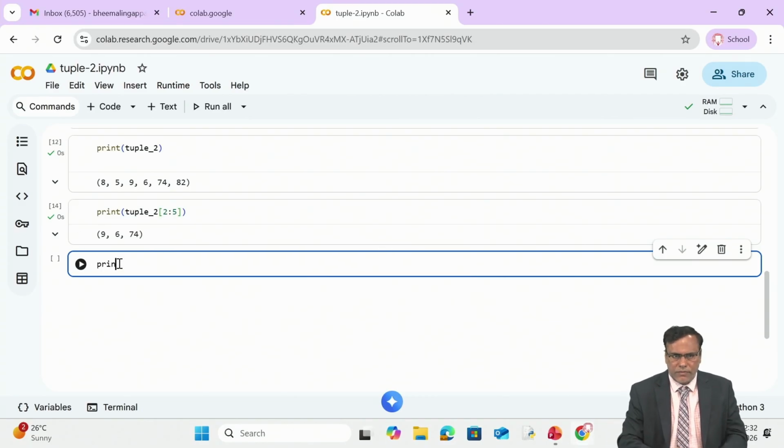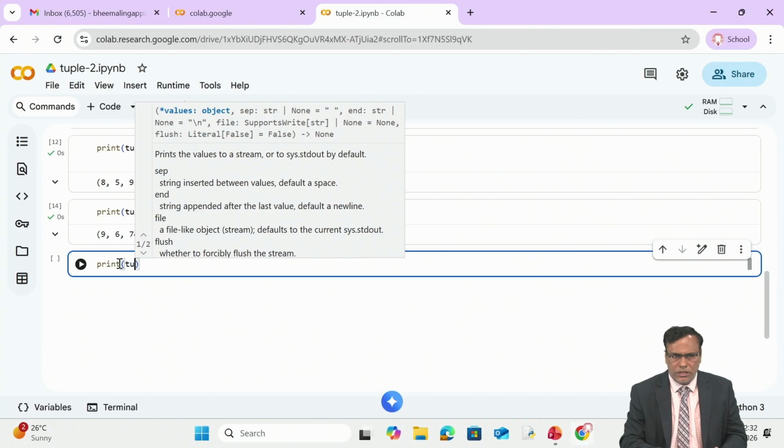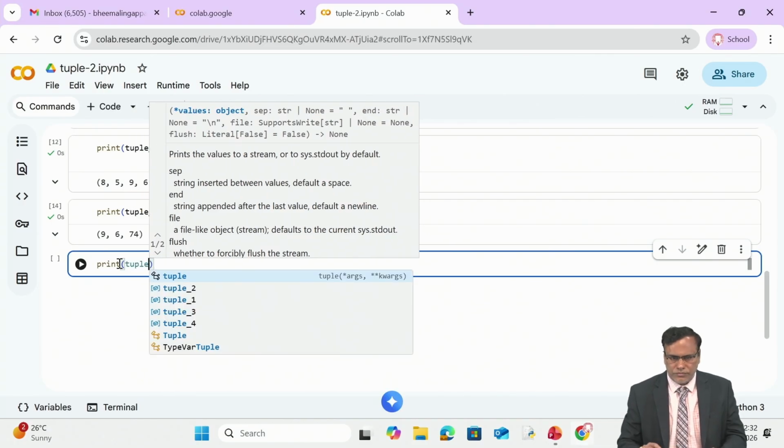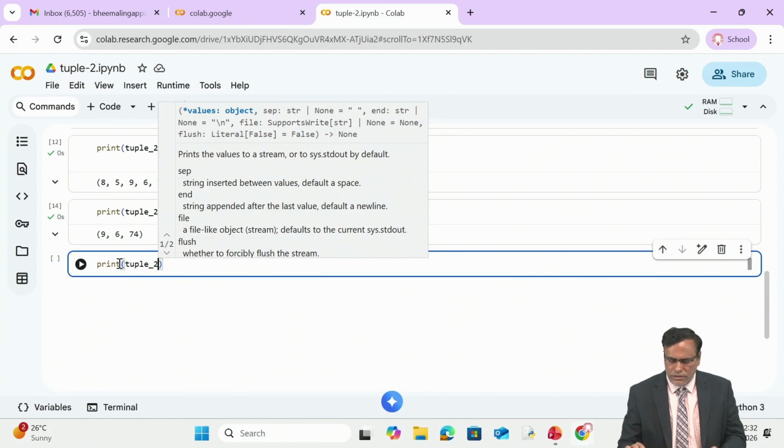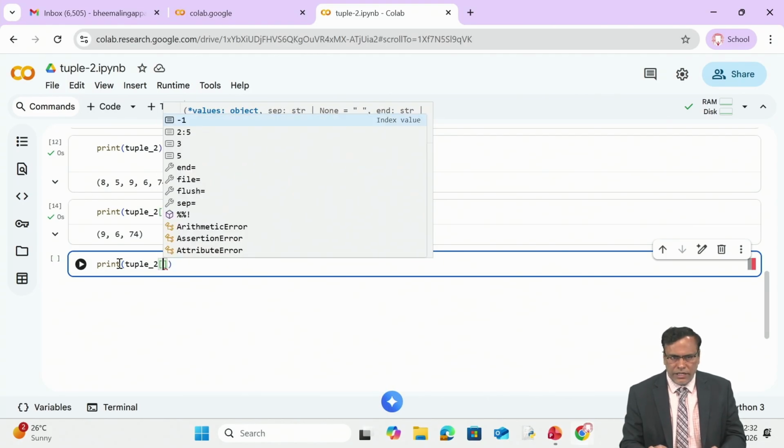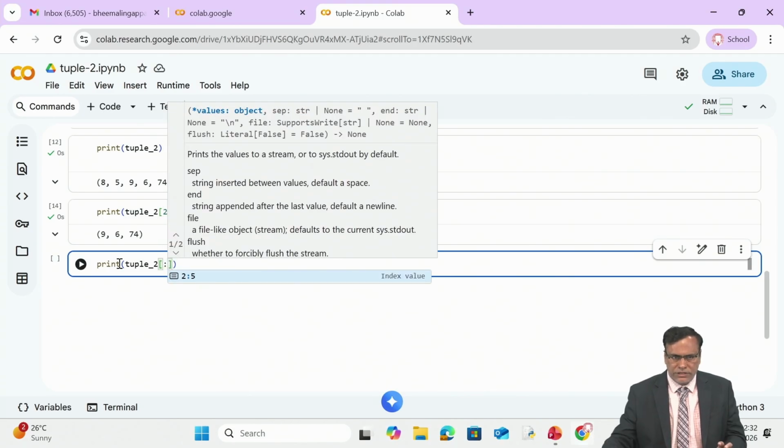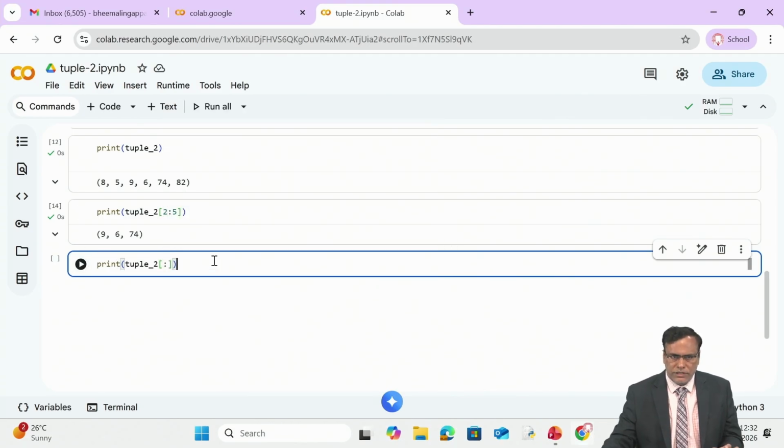Print tuple underscore 2. If you don't mention any start index and end index values, but this colon is mandatory, which separates the two, you can just execute this code and verify what will happen.